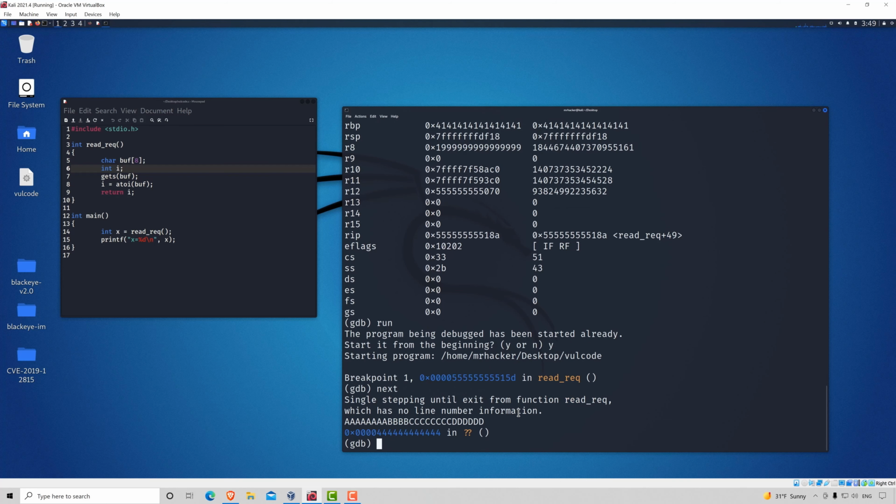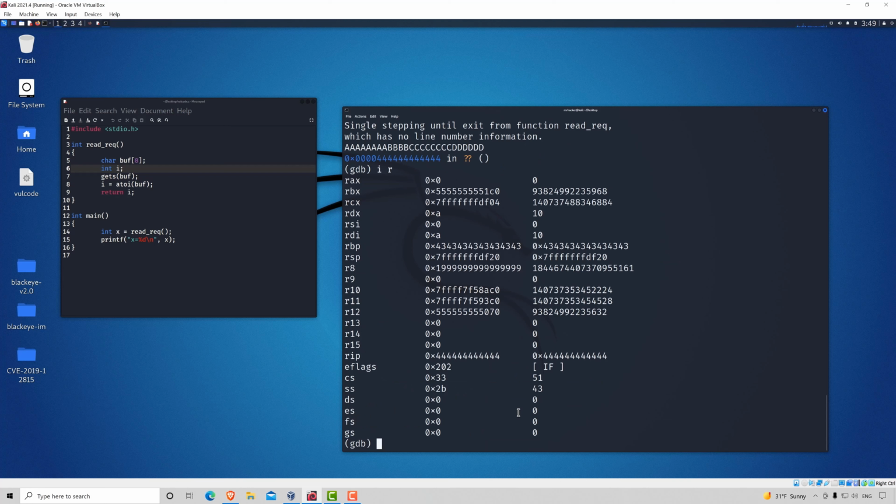Let's give it a try. If I type I and then R, we see that C's overflowed RBP, and we also see that these, which are 44, overflowed the RIP. So we successfully controlled what we want in the RIP.